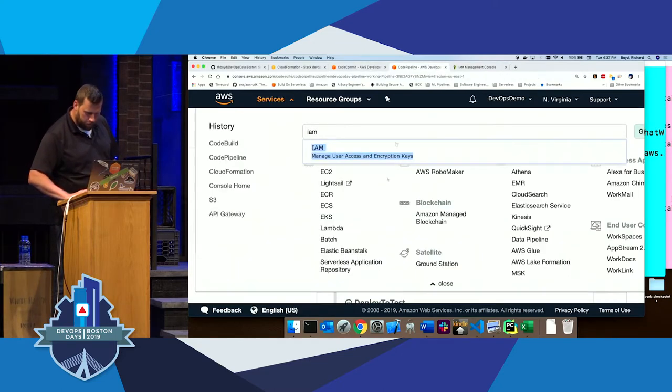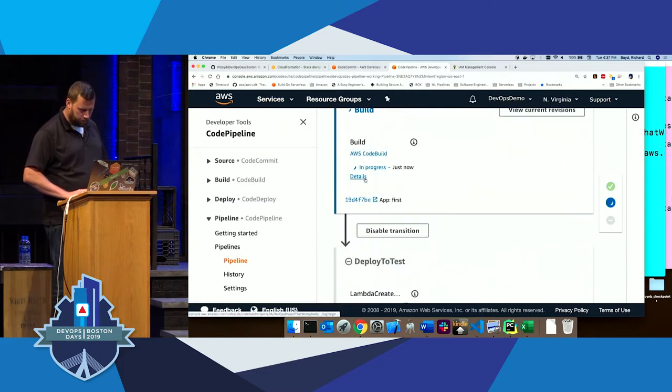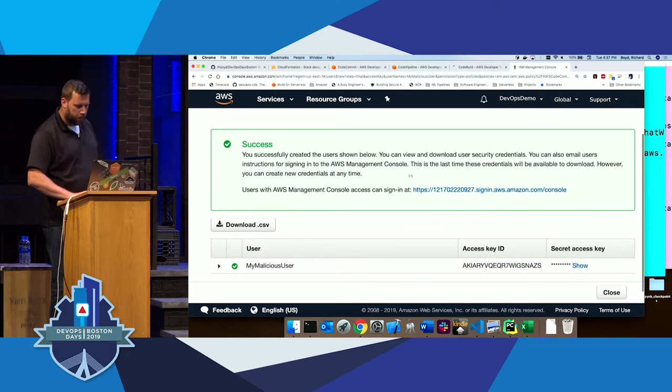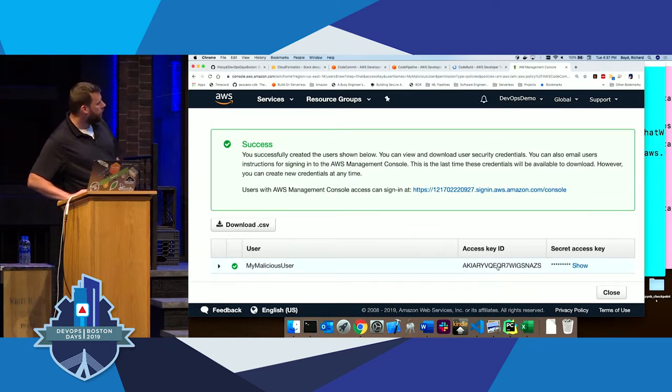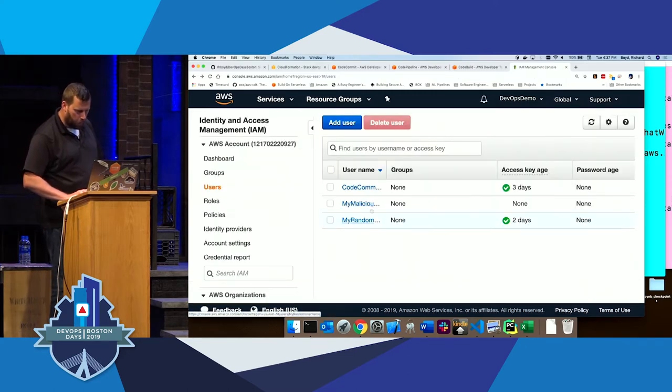Let's check on our pipeline. This will probably have failed for some random reason. Nope, it's still running. So these are the regular access key and secret keys, which we're not going to do anything with right now. Normally you need those to do programmatic access.